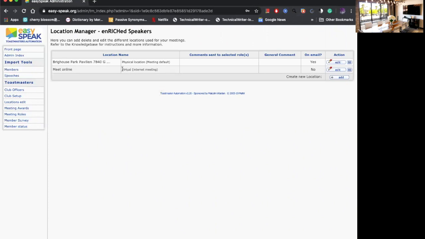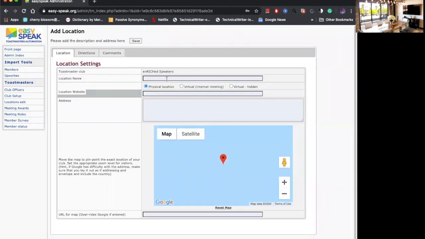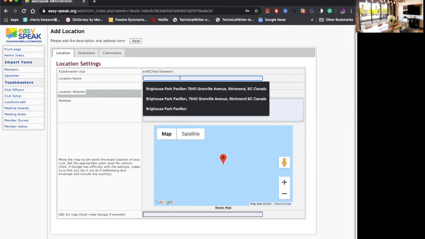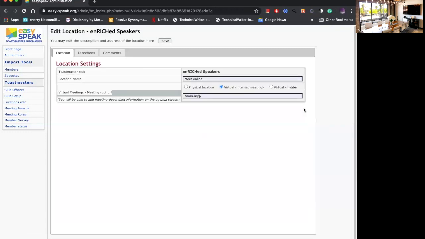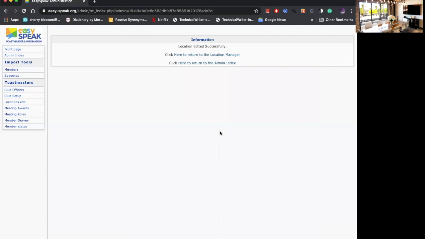If you have already got this online meeting, you can just edit it. If not, click on Add button, and give your online meeting a name. And put the URL. For example, if that's Zoom, you're going to put zoom.us/j/. Save it.